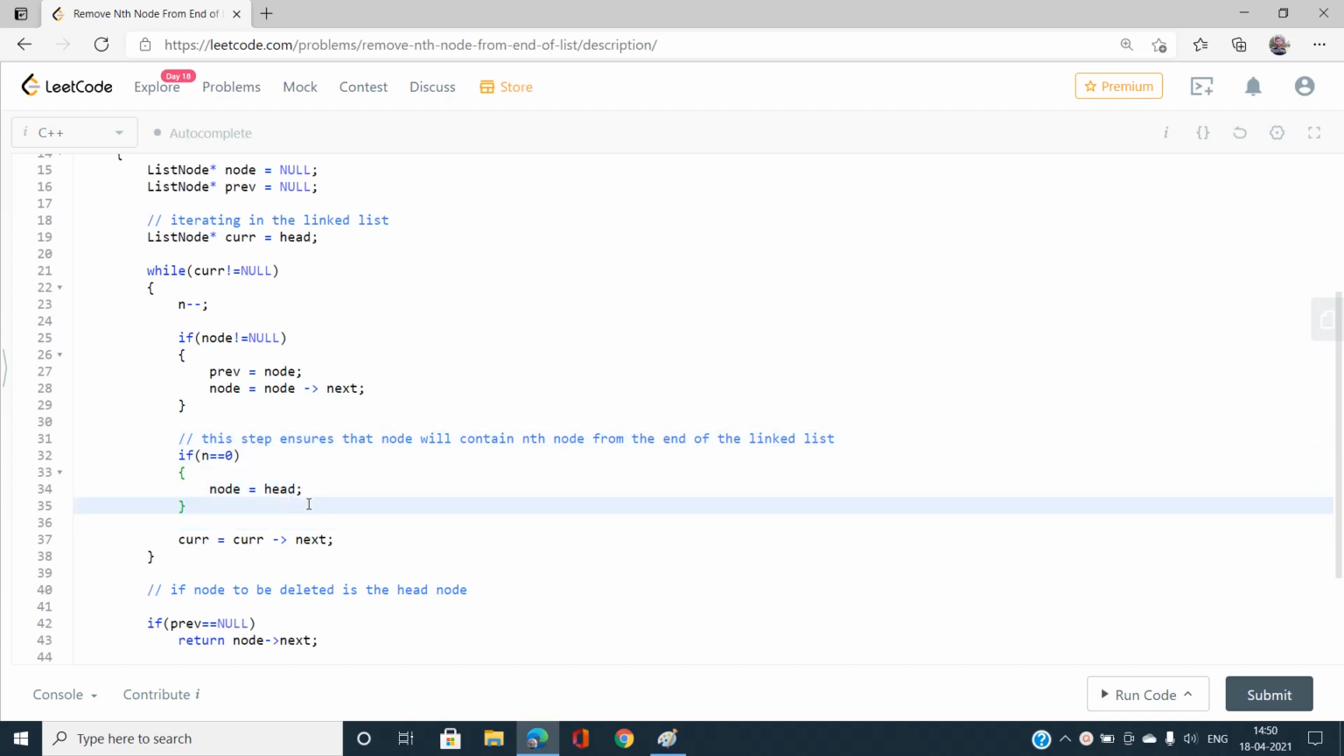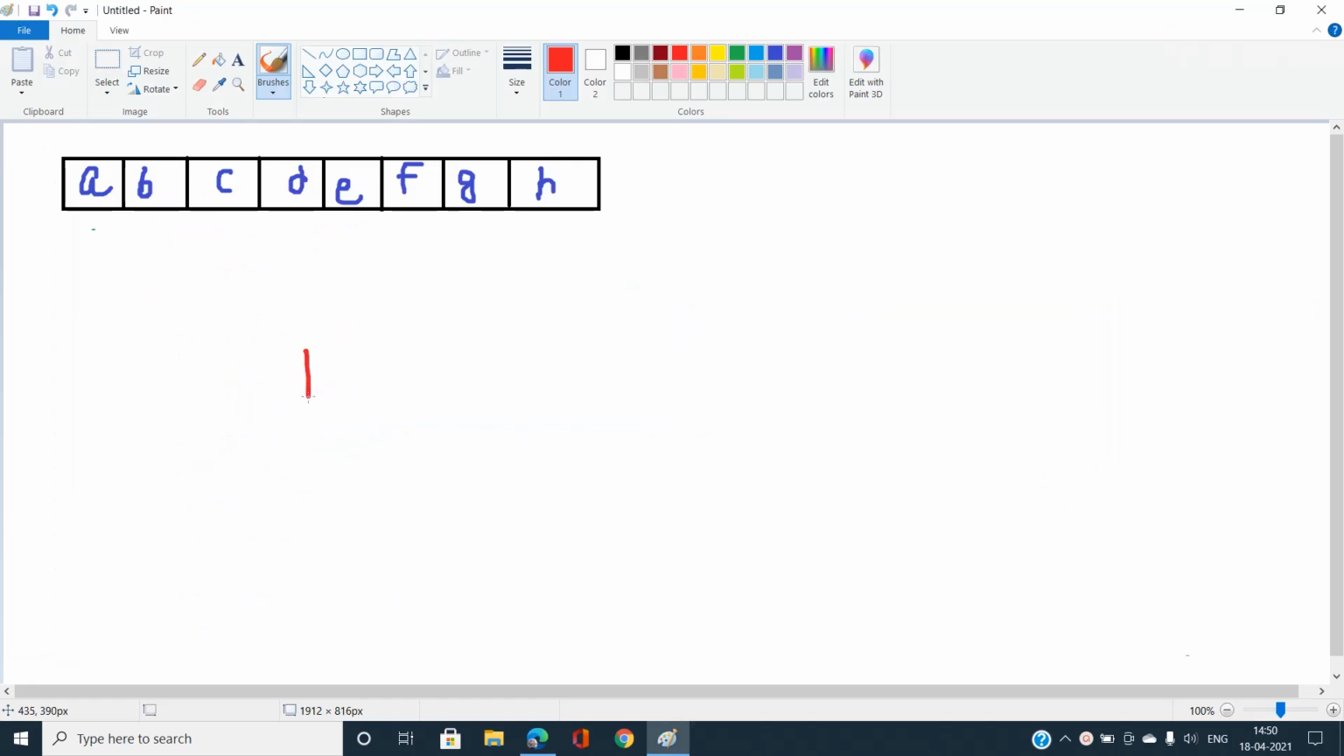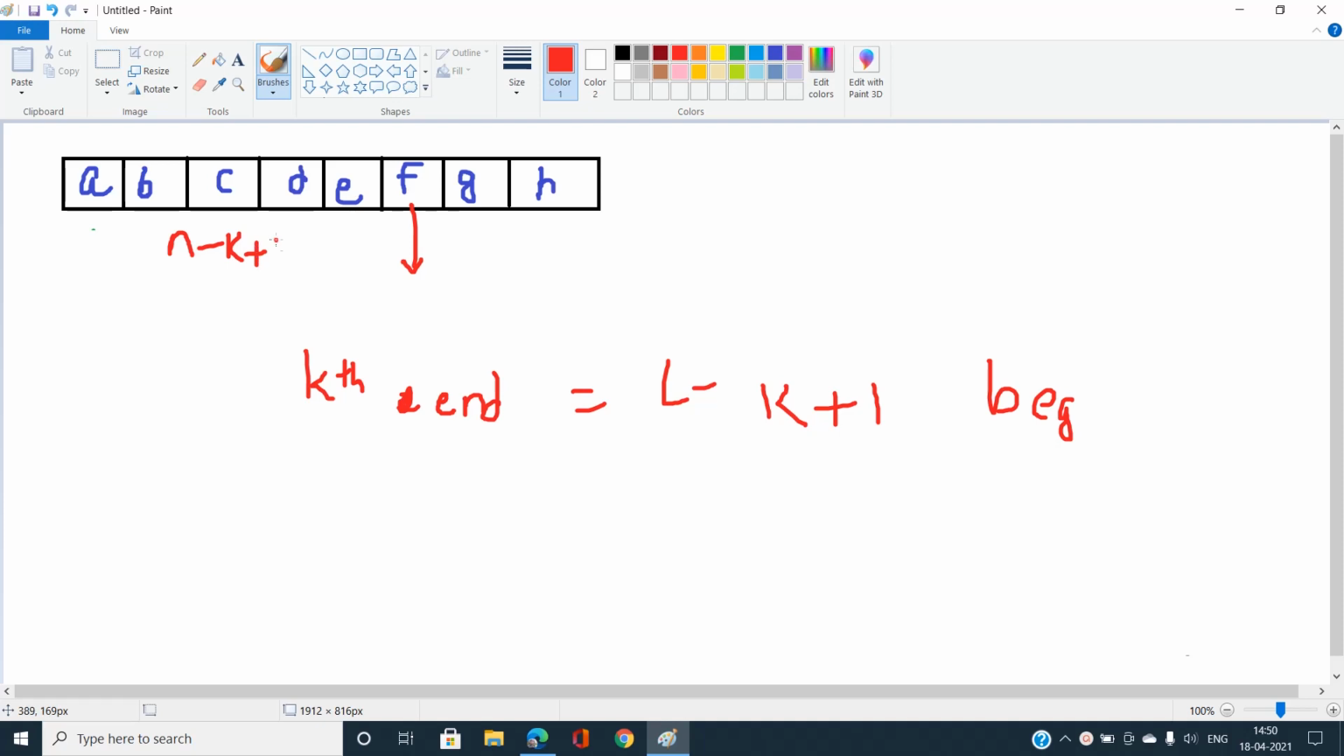This is because you can easily see the kth node from the end is exactly equal to the length minus k plus 1 node from the beginning. Let's say I'm at this one. So this node is going to be n minus k plus 1 from the beginning. This is k plus 1. This is the kth node from the end.